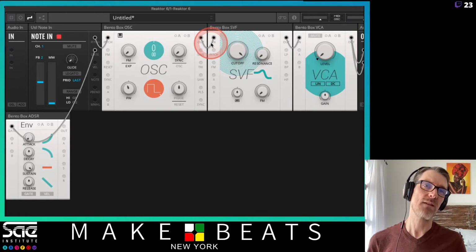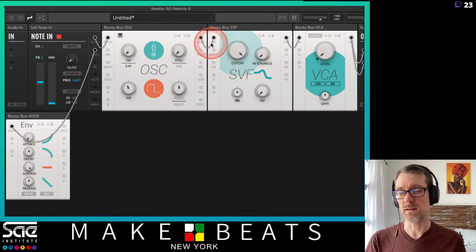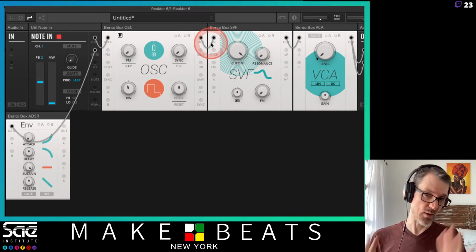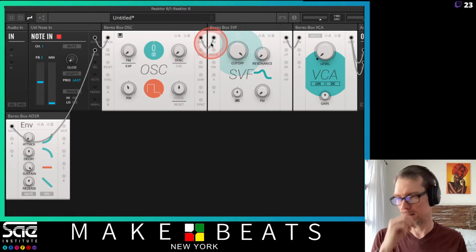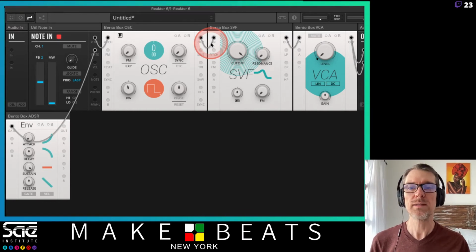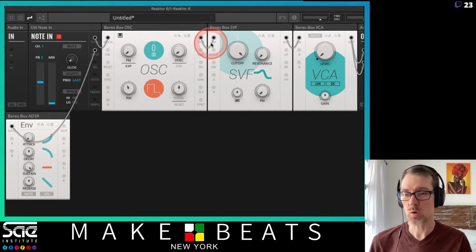Now, if you connect something that does sound to something that doesn't do sound, or something that doesn't do sound to something that does, it's not going to break anything. You don't have to worry about that with Reaktor because they've got it safeguarded. It's just not going to work. Nothing's going to happen. It's not going to be broken. You just have to reconnect it to something that does work.